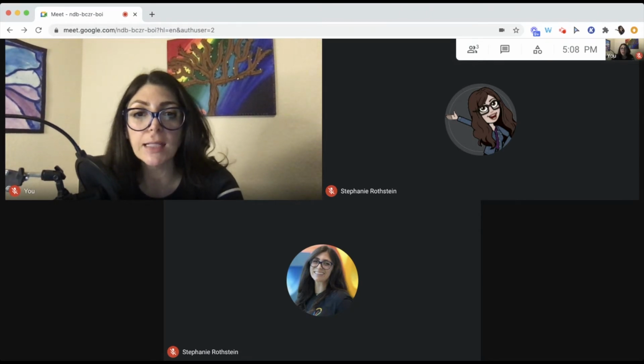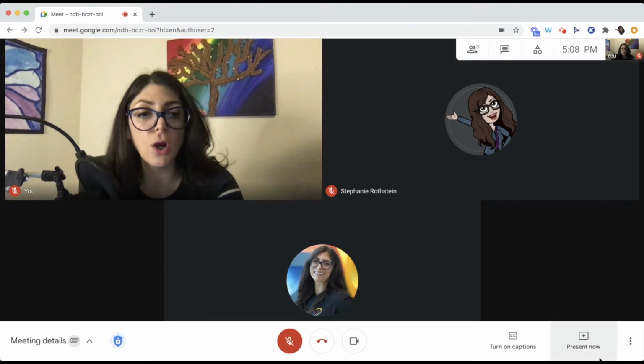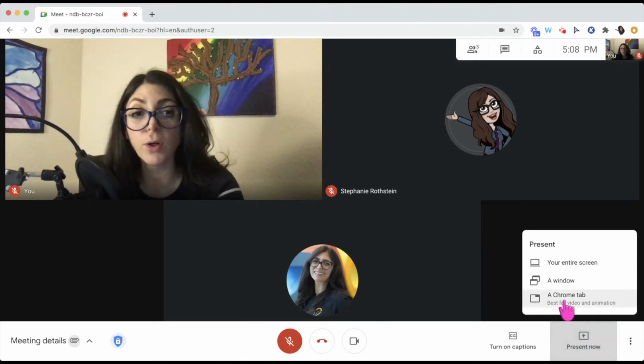The other way is if you don't want to present from a Chrome tab, then you'll click either a window that's on your computer or the entire computer screen. And usually that's used if something is sitting on your desktop that you want to share.